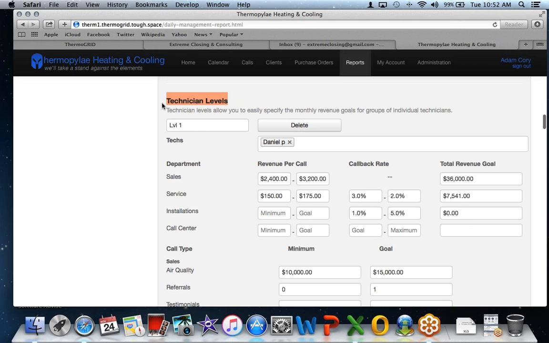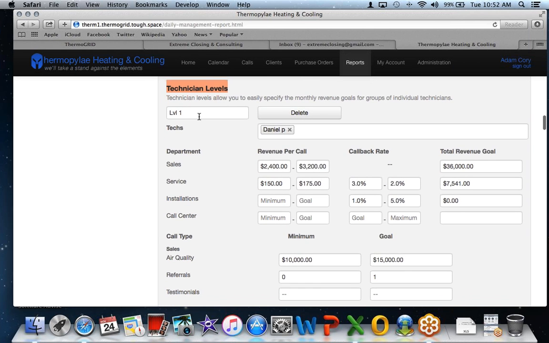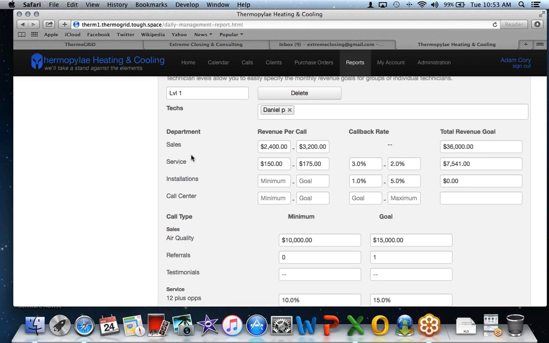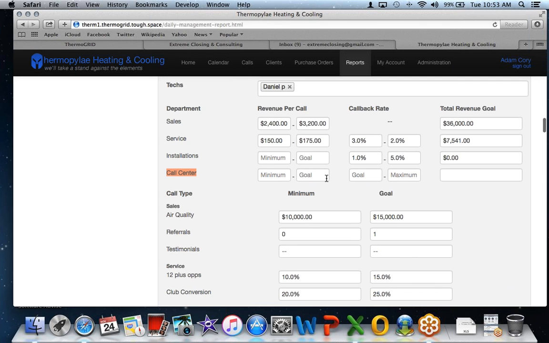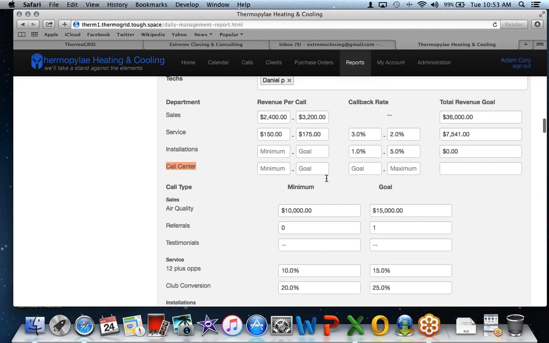So there are tech, and tech level really is just the level of the individual in a department. So there's a level 1 individual, and there's a sales level 1, there's a service level 1, install level 1, and call center level 1. But there's expectations at each, based on their qualifications. So a level 1 would be pretty much somebody just starting right away. The expectations are going to be lower for that individual than what they would be for somebody that's been in the company for a long time.